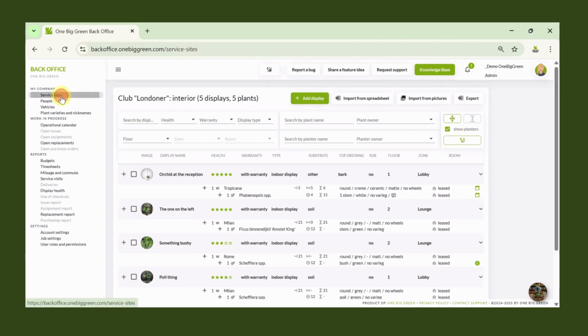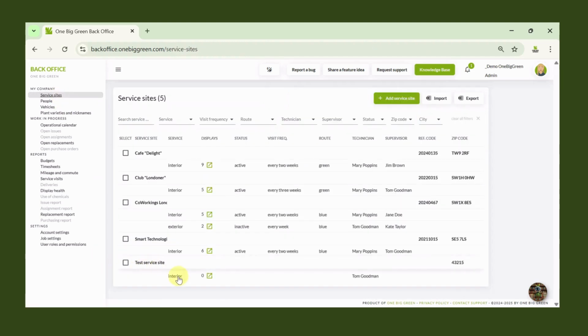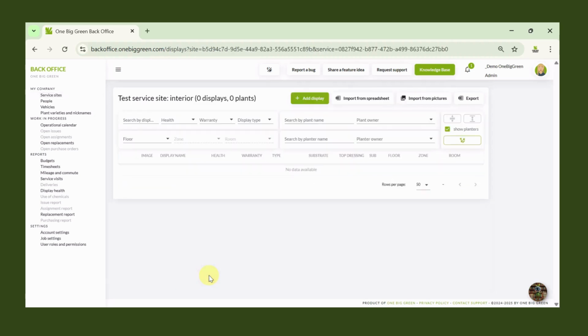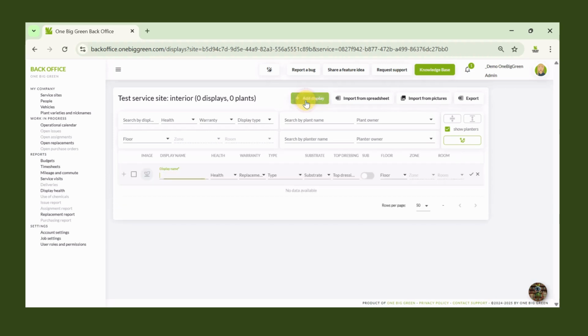So, let's assume you already have your service site and your service created. Click on the shortcut to the display list of that service, and you'll be taken straight to its displays. Right now, it's empty, but let's change that. To add a display, click Add Display. A new empty line will appear where you can name your display and fill in its details. Once you're done, hit the checkmark icon to save it.